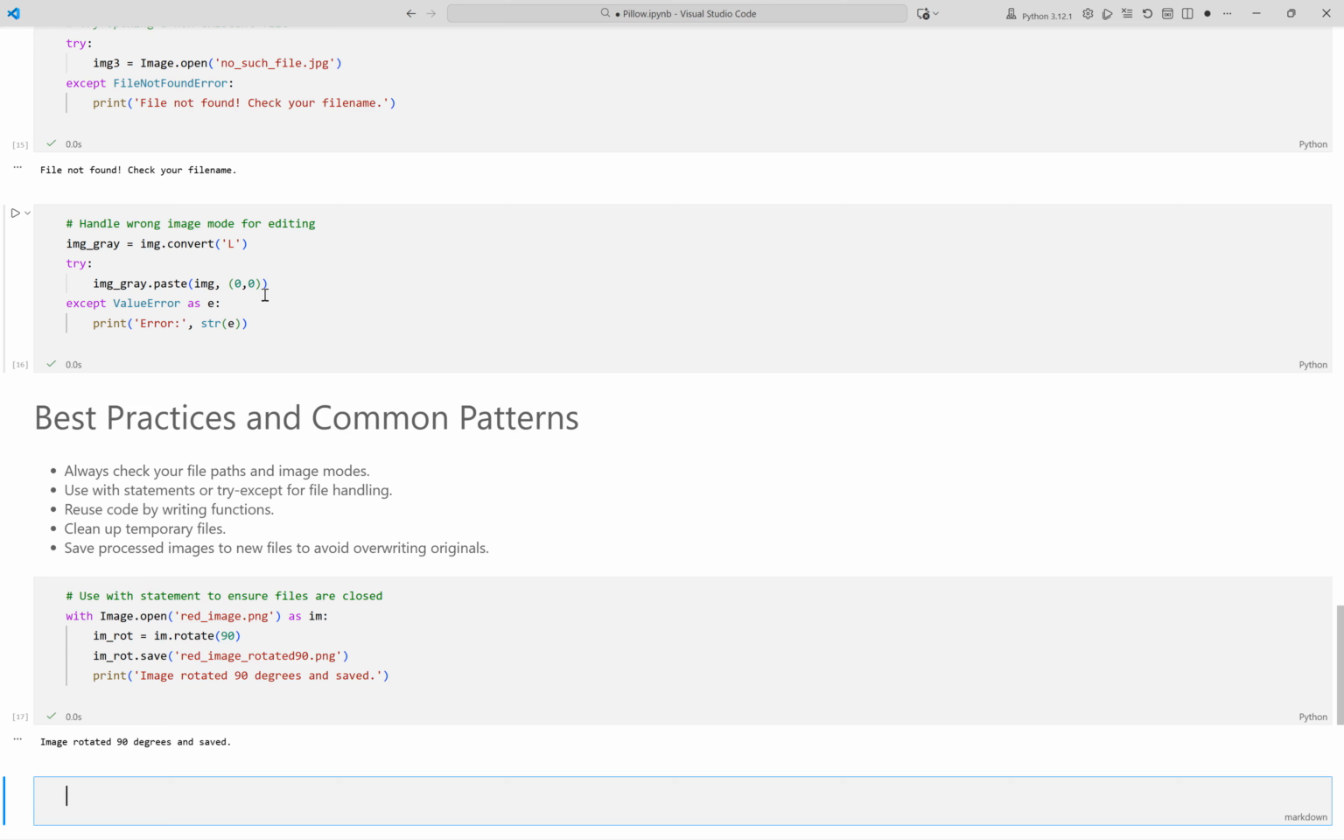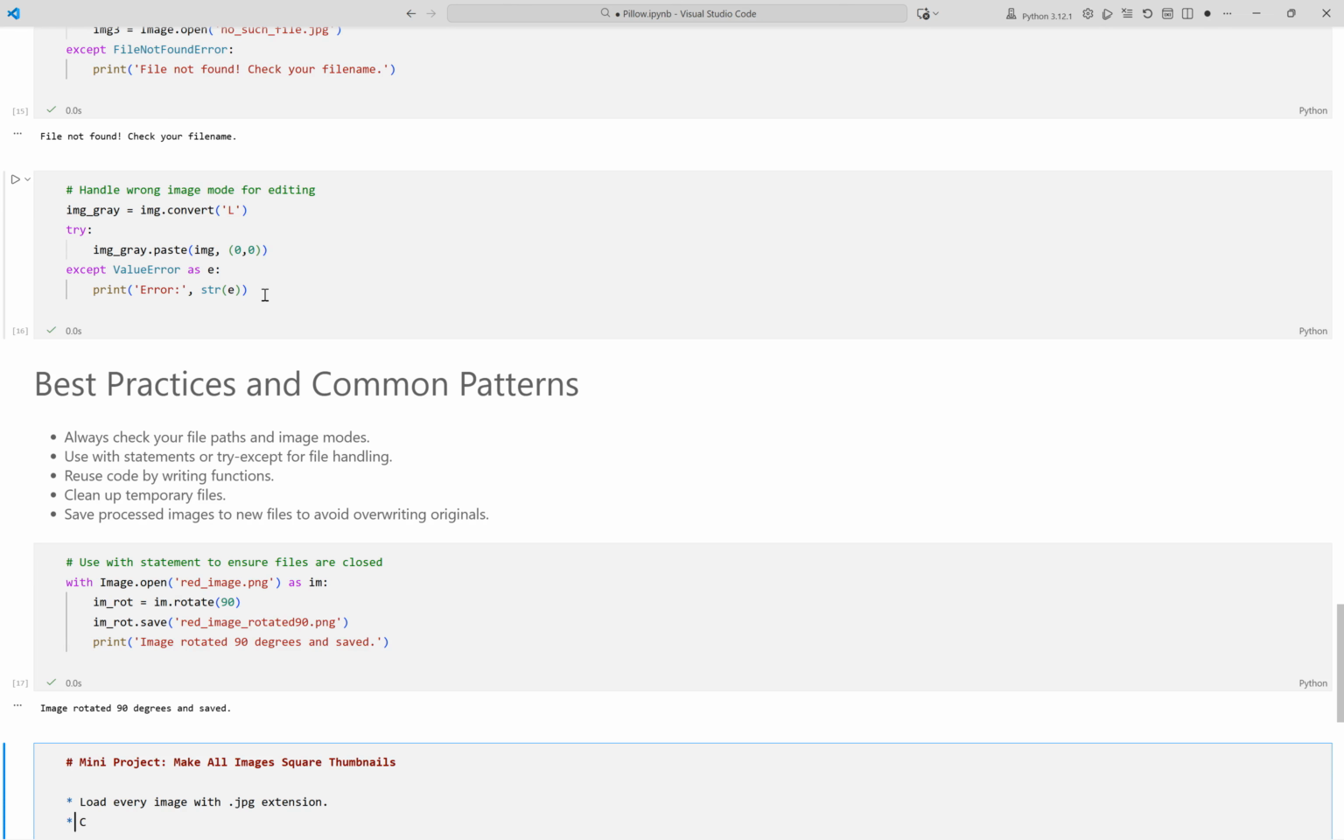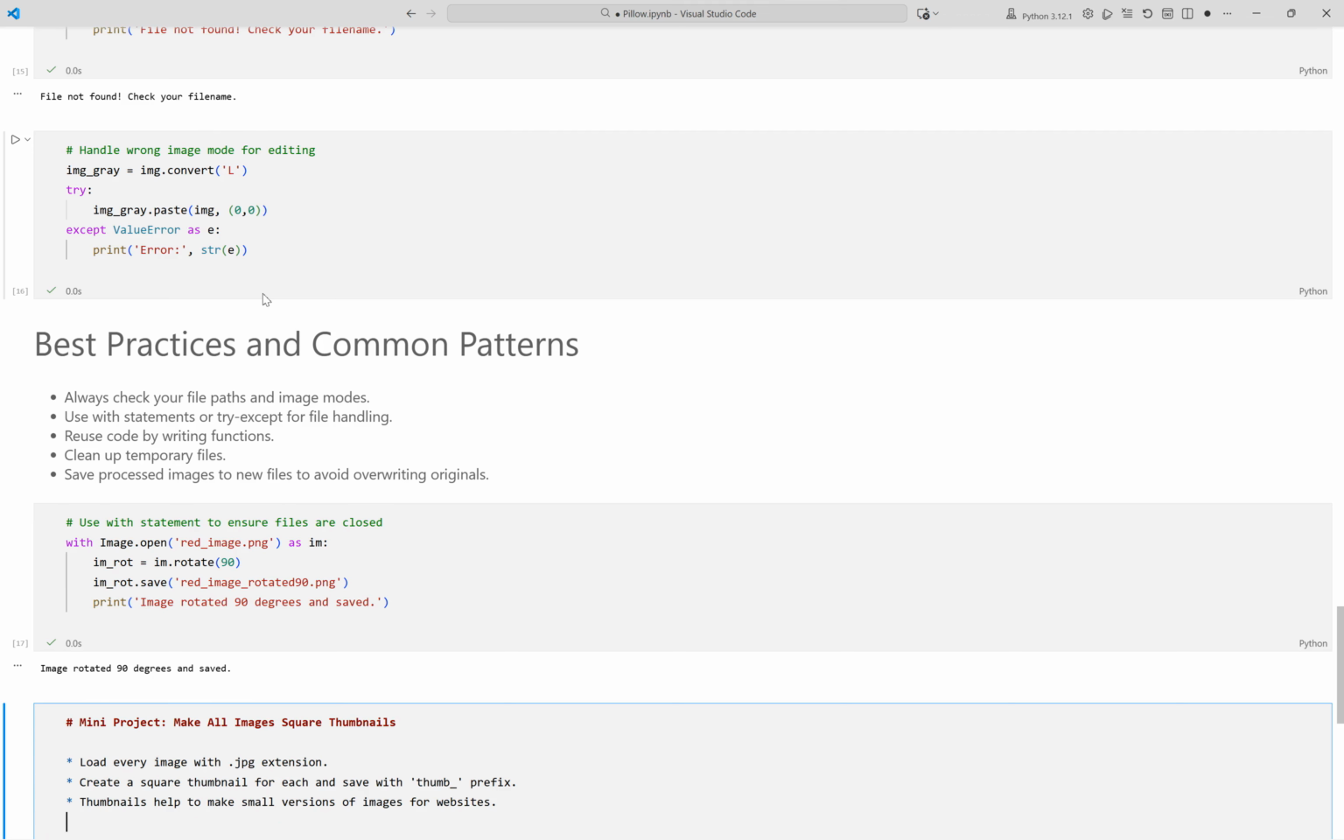Mini project: make all images square thumbnails. Load every image with .jpg extension. Create a square thumbnail for each and save with thumb_ prefix. Thumbnails help to make small versions of images for websites. Running the cell now.